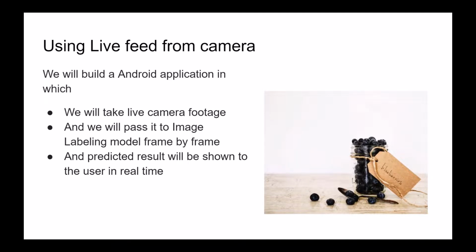After that, we will build another application in which we are gonna use live camera footage with our image labeling model. Firstly, we will display the live camera footage inside our Android application. Then we will pass the frames of that live camera footage to our image labeling model. After that, the result returned by the model will be shown to the user in real time.